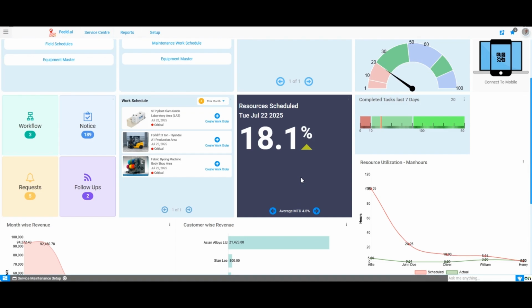When a resource is scheduled for the task, suppose we have 10 resources in the organization, and total working hours is 8 hours a day. So total working hours for all the resources is 80 hours for a day. This 18% shows that 18% of 80 hours are scheduled for today. This particular widget provides valuable insight into the scheduled resources.